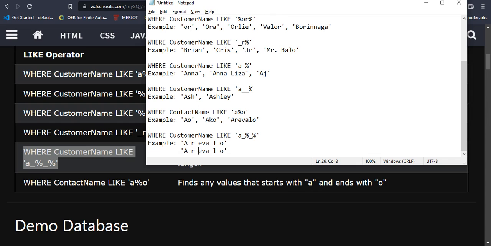Wait. Okay, I just separated the A, the underscore, and the percent so you won't be confused. A, this one, underscore, and then the percent, the EVA, this one, the L, and then this one with the O.